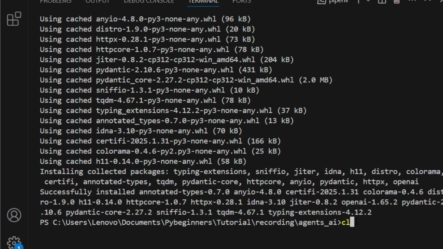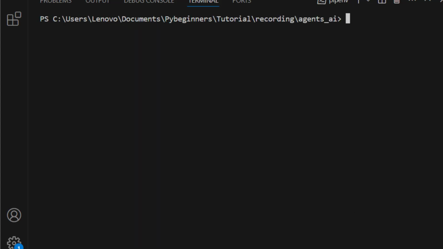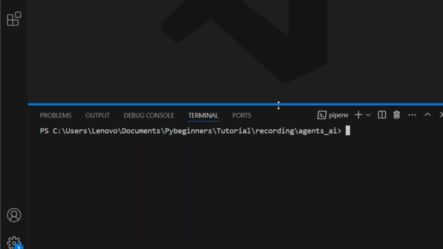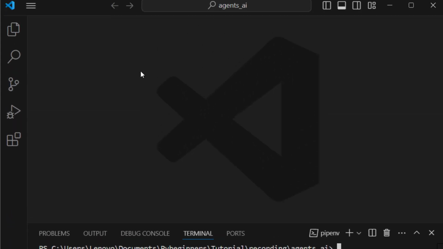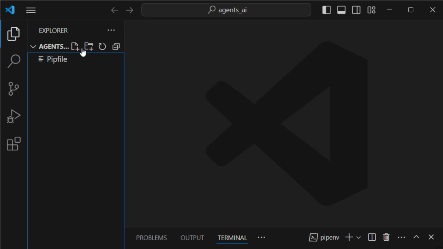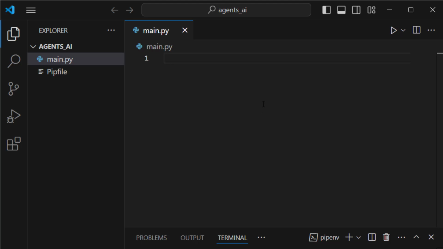So let's clear this. Now we need to grab our openai. For that, let's create a new file. I'm going to call it just main.py. Something like that. So in this file, let's import openai. Let's import openai this way.